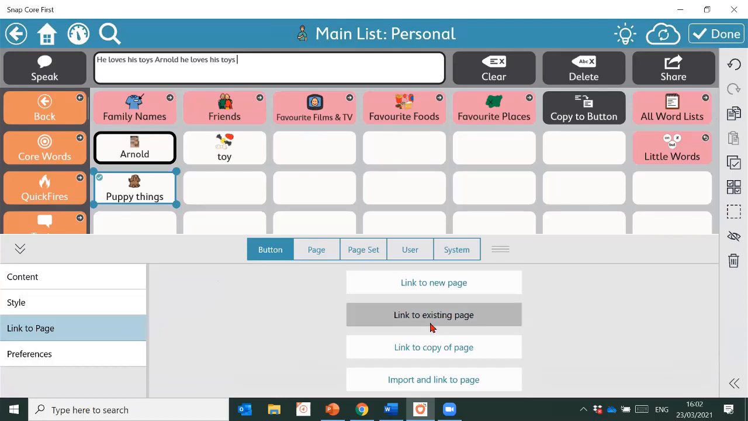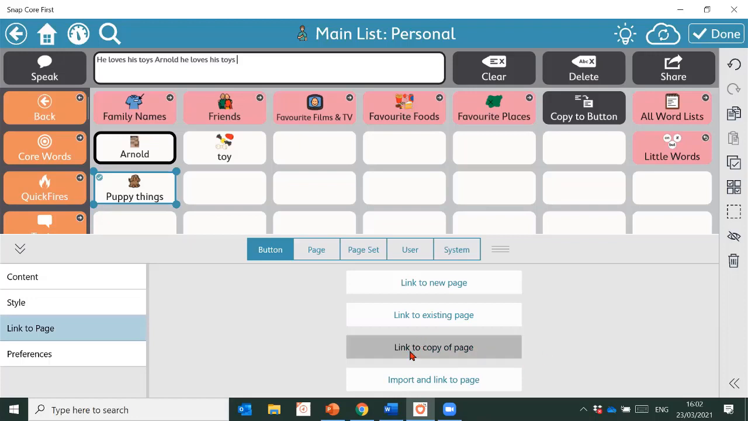I can link it directly to an existing page, so it'll just take me to another page that's already existed in the system. Or I can actually link to a copy of a page. What this will do is, let's say there's a page out there that's got some of the things that I want to have on my puppy page, but maybe I want to edit it. So I'm going to link to a copy of a page.